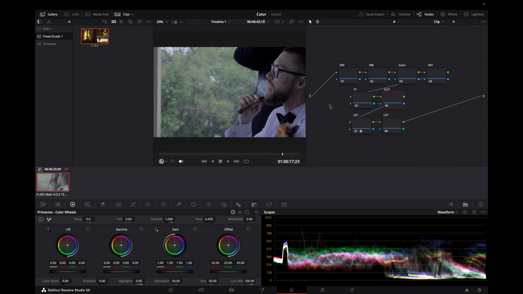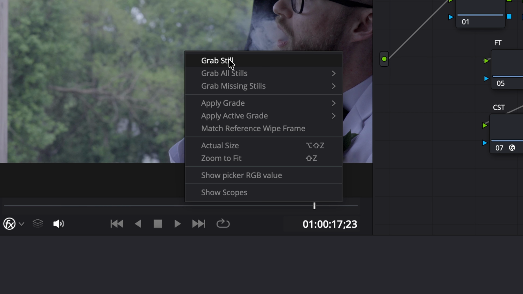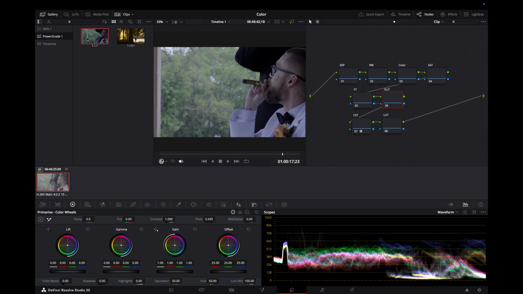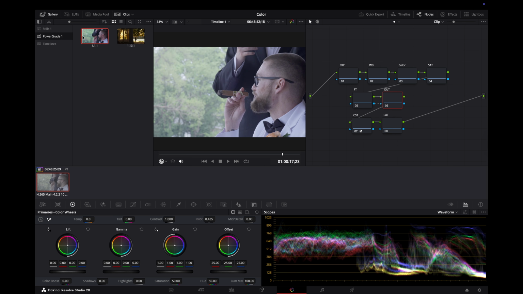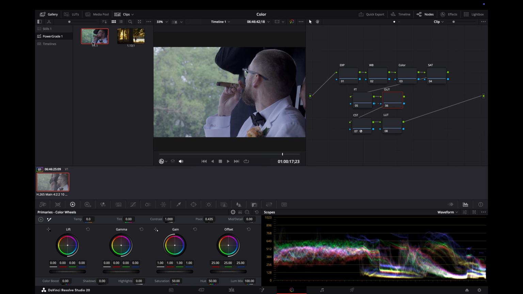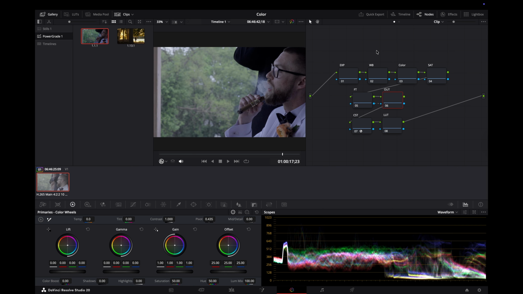Now, before we color this, since this is our base tree node, what I'll do is I'll right click on my image. I will grab still and make sure the power grade is open, because now what will happen is this exact node tree will be in your power grades for all your projects. And all you have to do is just drag this specific power grade onto your node tree.